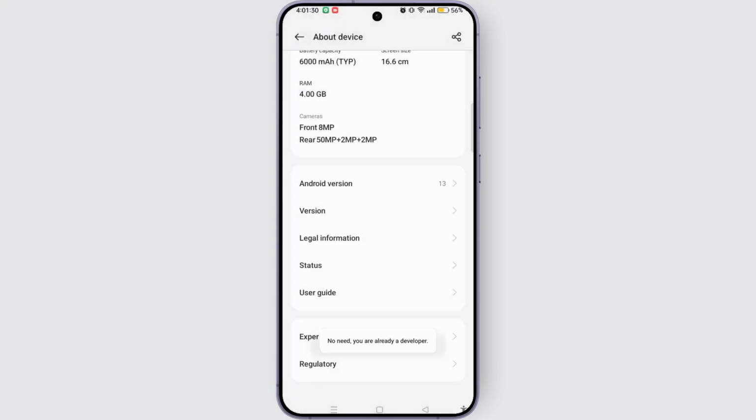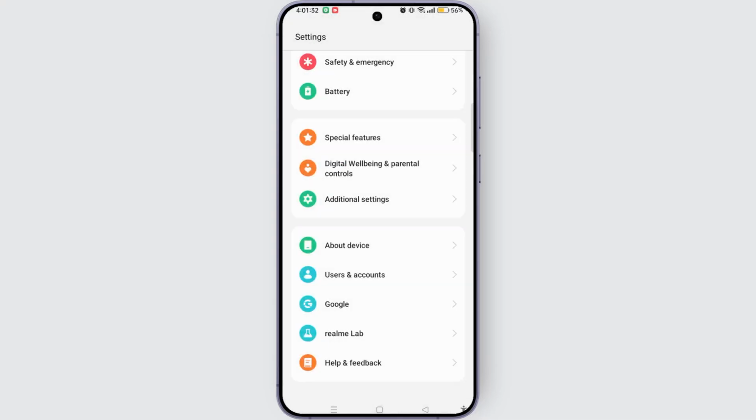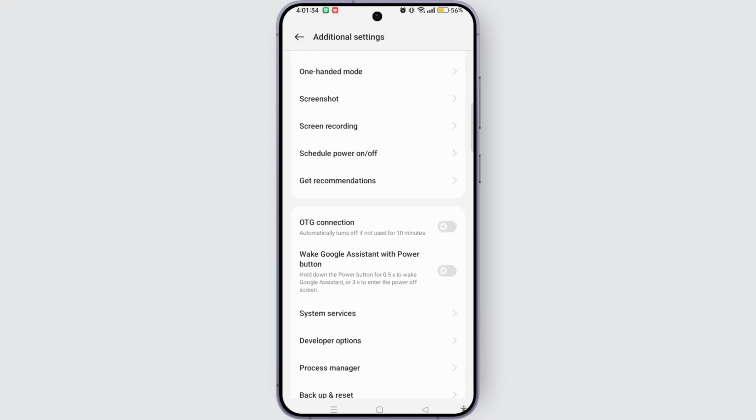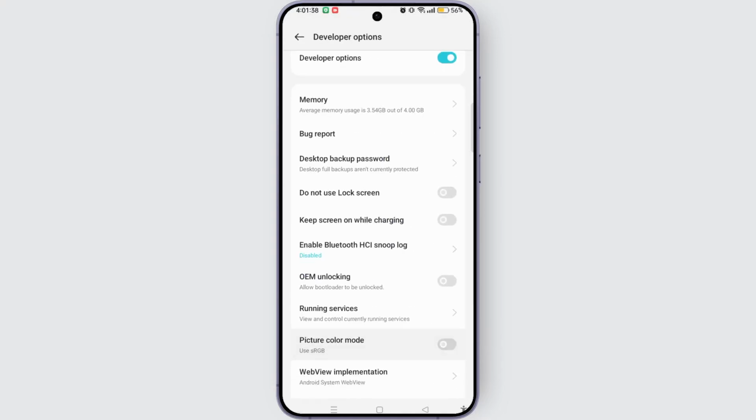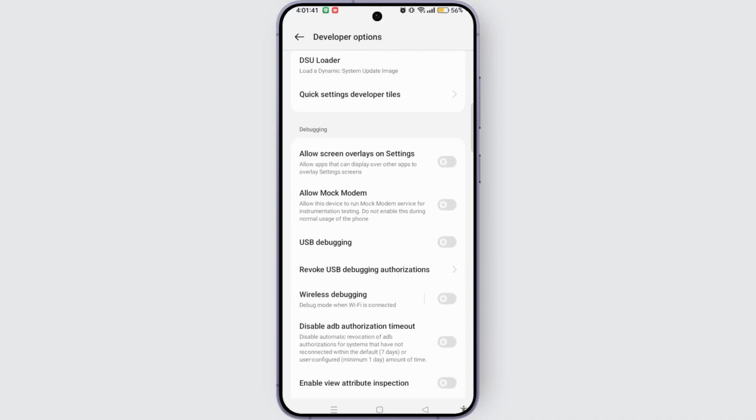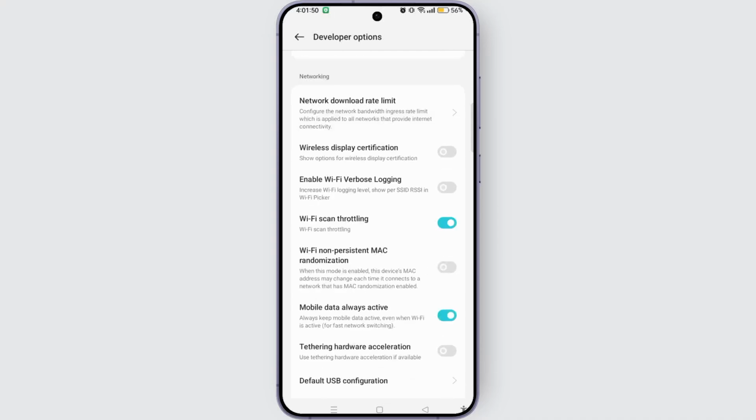So what you can do is head towards additional settings and now tap on developer options. Now you have to scroll down and locate the option for Wi-Fi scan throttling, and if it is turned on, you need to simply toggle the button off.